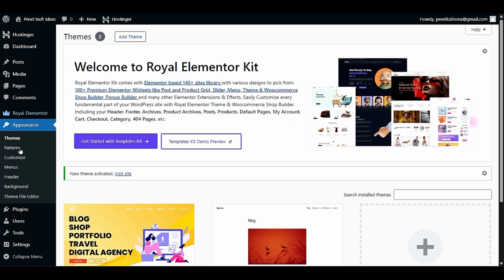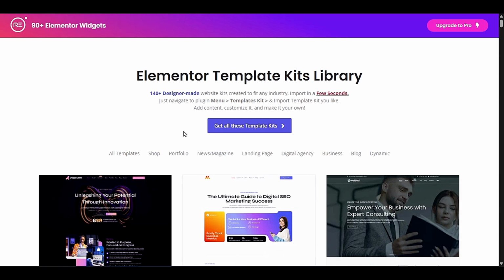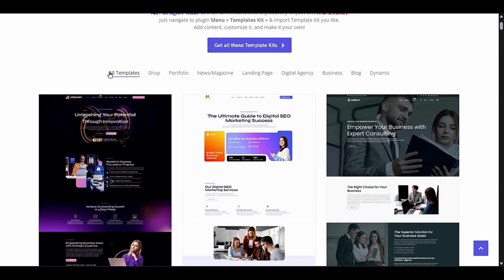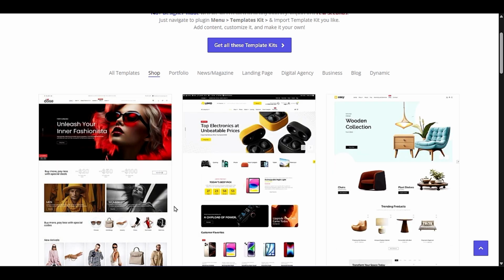Okay. So we have to click here. If you want to see the template kit library or demo library, you can click here, templates kit demo preview. So let's review what type of pre-built design we will get if we choose Royal Elementor Kit. As you can see here in the category, we have all types of pre-built designs, all templates, shop. That means you will get shop here. If you want to build an e-commerce website, you can choose these.